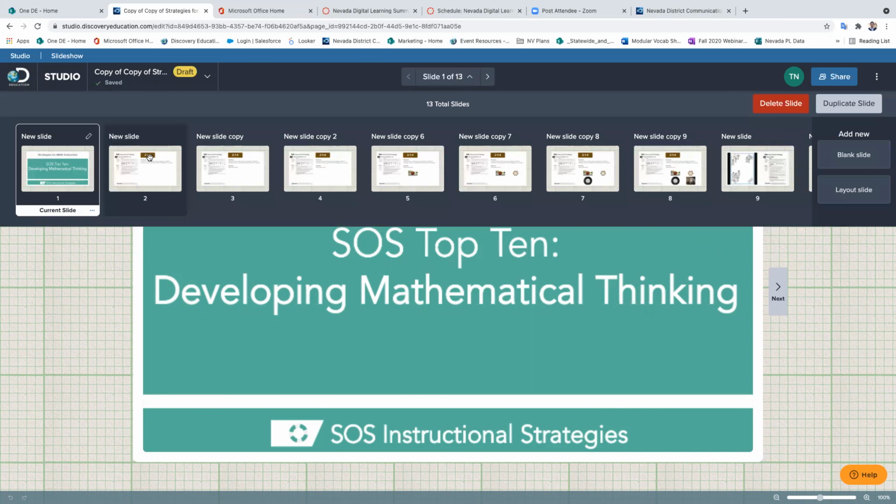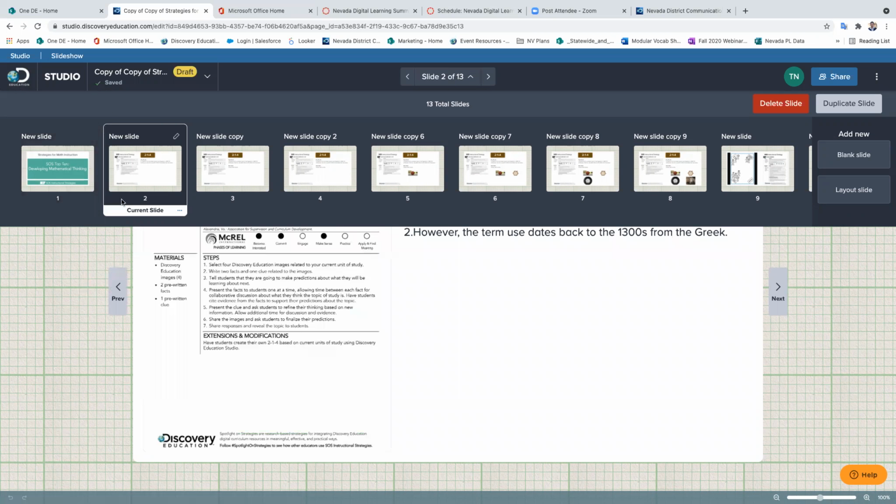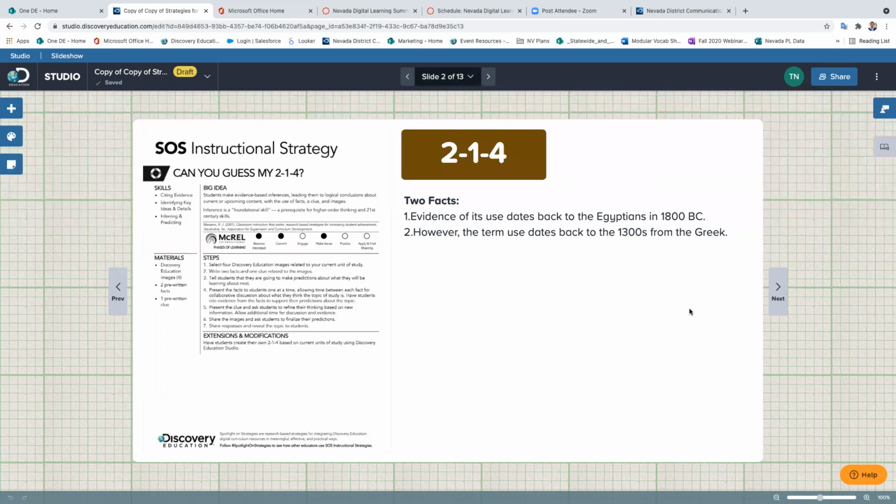When I'm looking at all of them, I could decide if I want to delete this slide, add a new slide, or duplicate the slide. So it really does work for you. This is a board that I have taken and added to my Studio. I didn't customize this, but because I copied it, I have the ability to customize.